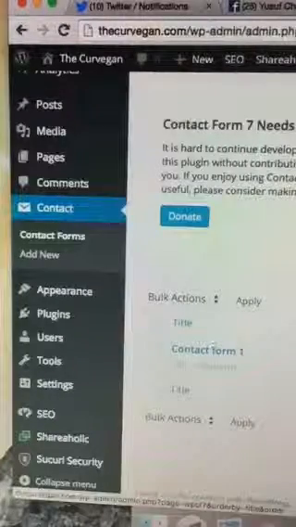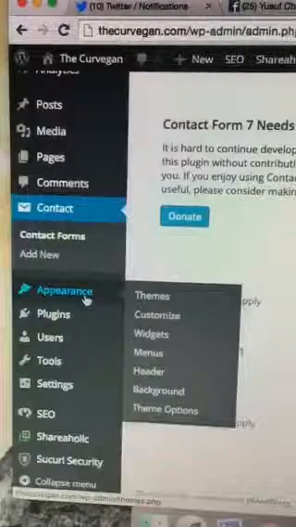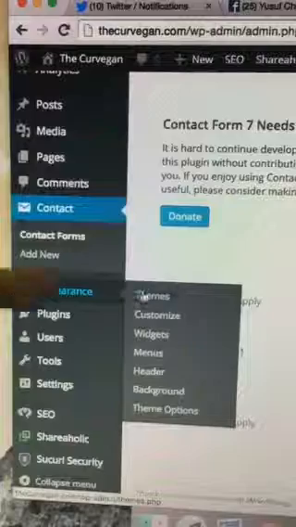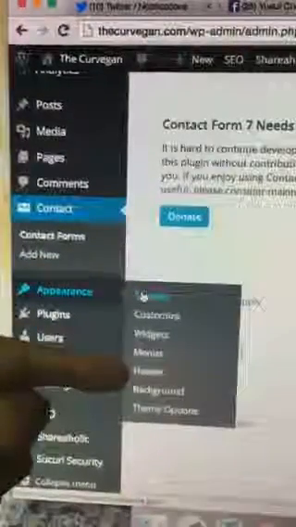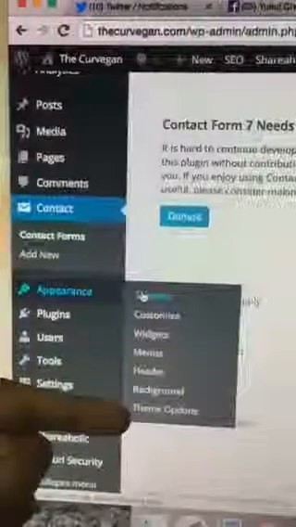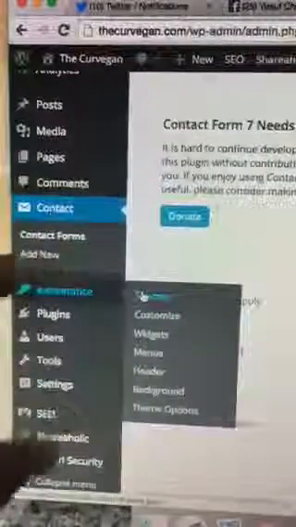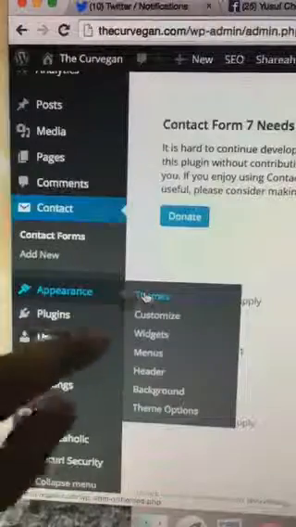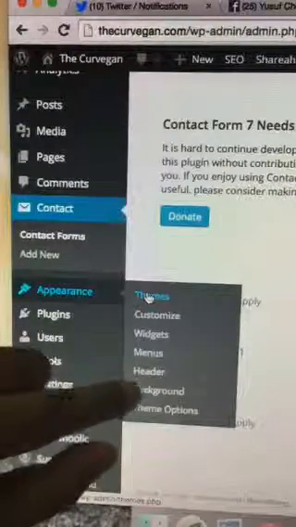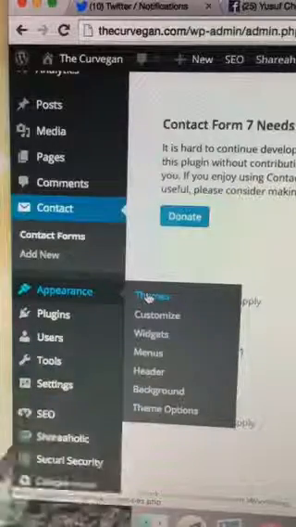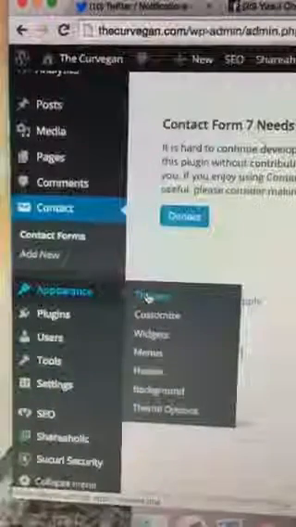All right. Appearance. So in the appearance, you have all these options: themes, customize, widgets, menu, header, background, theme option. So it depends from theme to theme, but every theme will have this one, this one, this one. Some themes will have extra features like a theme option or no theme option.